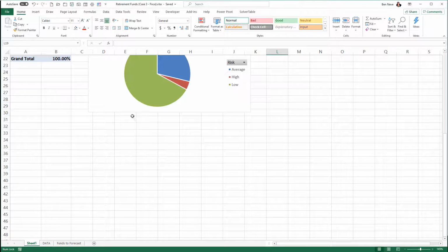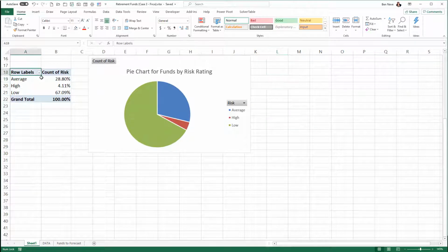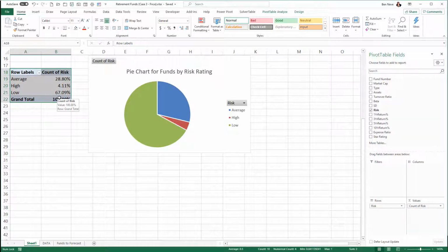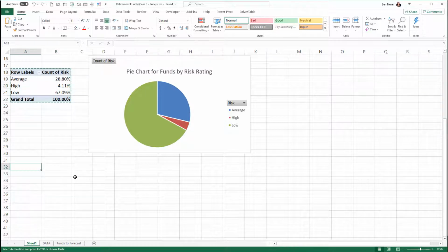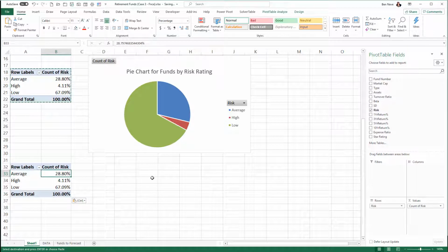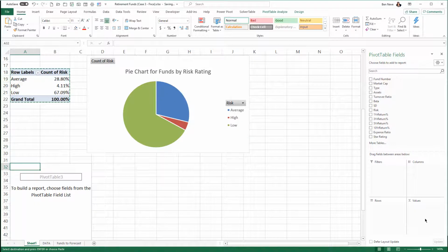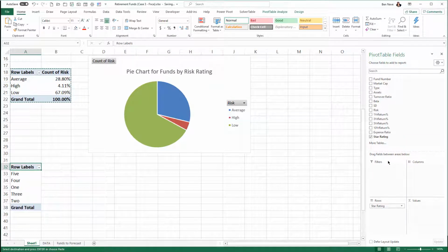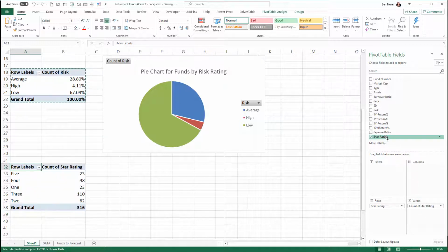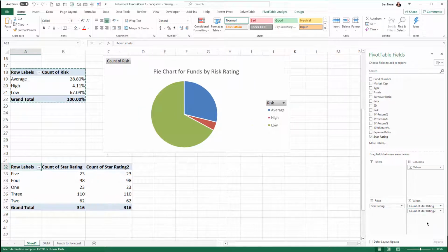So I'm going to make a copy of the pivot table, Control C, then Control V to paste. And I'm going to do, as I did before, remove risk from both of those areas on the bottom right. And then I'm going to drag star rating down. But because it's a Pareto chart, I'm going to need a count and a percentage. So I'm going to drag star rating twice into the values area in the bottom right.